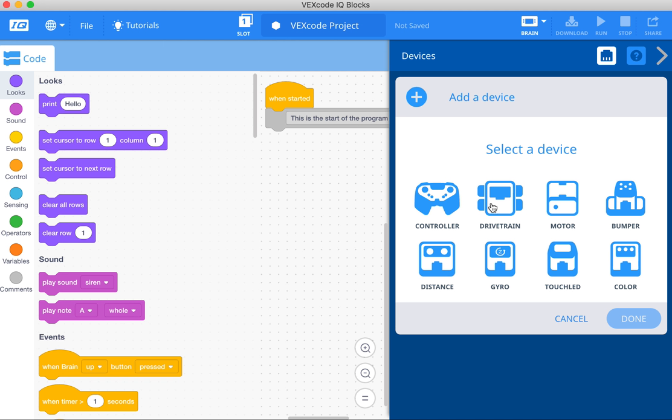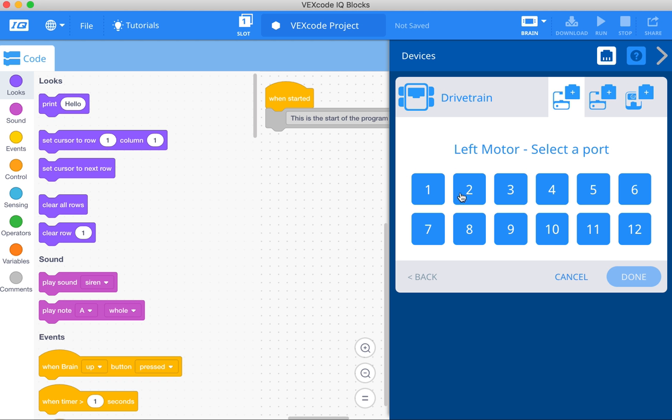Now most of the things that you're going to be doing is with a controller and a drivetrain. So click drivetrain first. We don't want to click controller first because we're going to tell the controller how to drive, and if there's no drivetrain then we won't be able to do that. So click drivetrain. And then you're going to select what port you have the left motor plugged into. It doesn't matter which motor you have or which port you have it plugged into, just make sure that it is the correct port. So if you select one, make sure that your left motor is actually plugged into one. So I'll click on one. And then let's say my right motor is on six.